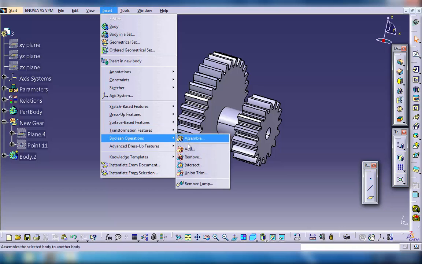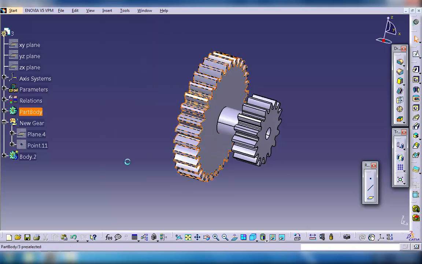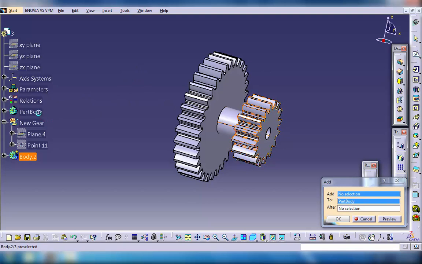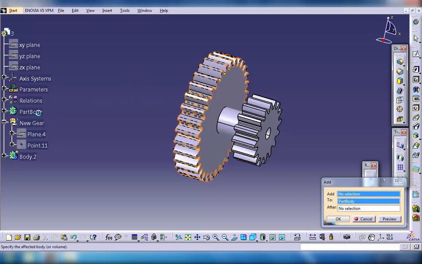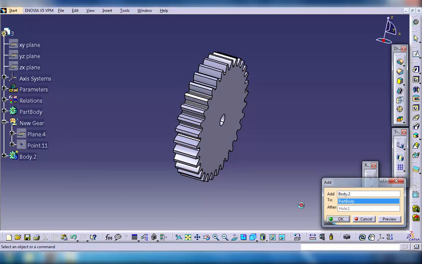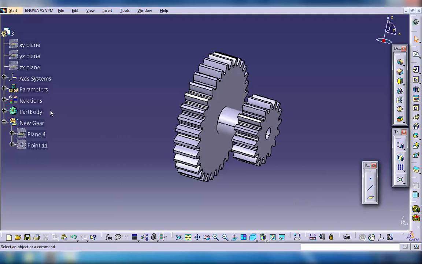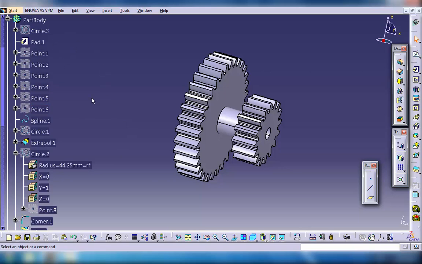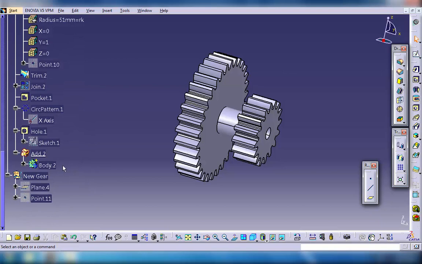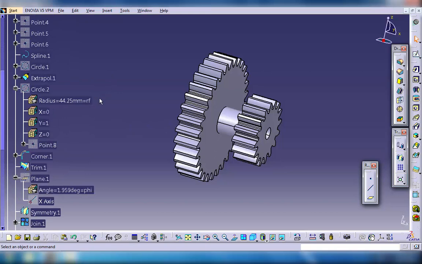Again, Boolean operation, add. Then the two bodies that we're going to add will be body 2 and the bigger gear, which is named part body. Okay, just click on OK. Now we can see that there is only one part body, and if we collapse it, we can see at the end what is added to body 2, and if we collapse again, we can see body 3 also.